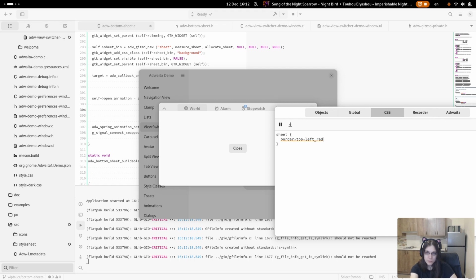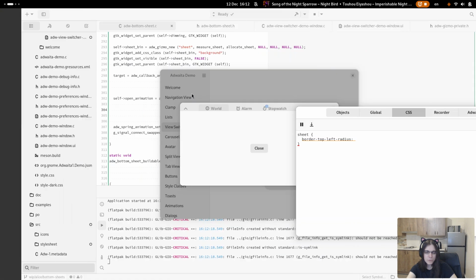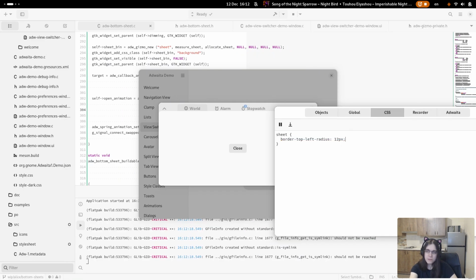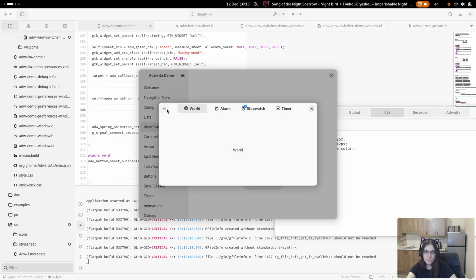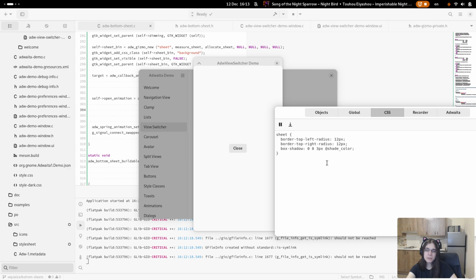Top left radius. I think Tobias had larger corners there. Not sure. I'll go with just 12 pixels now. Well, I guess there's a bit more contrast now. Still not enough. I'll still need to bump the dimming, etc. But good enough for now.